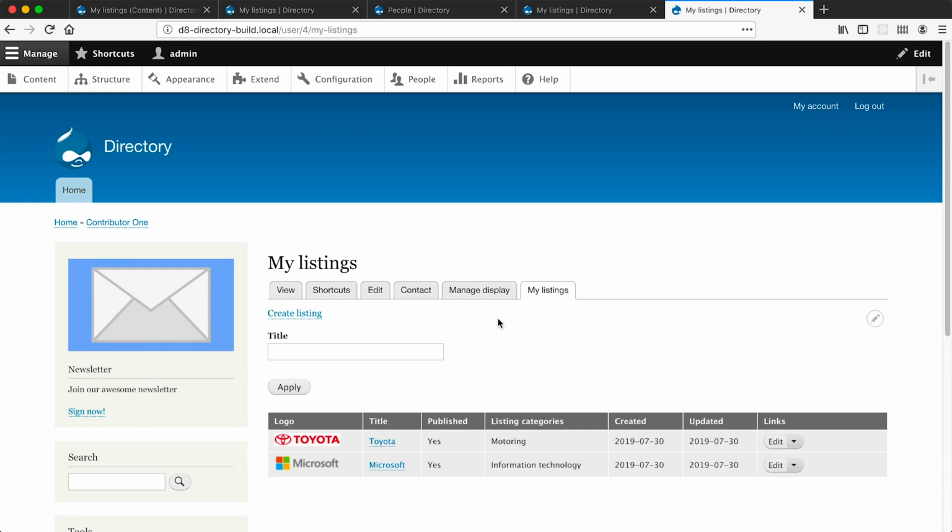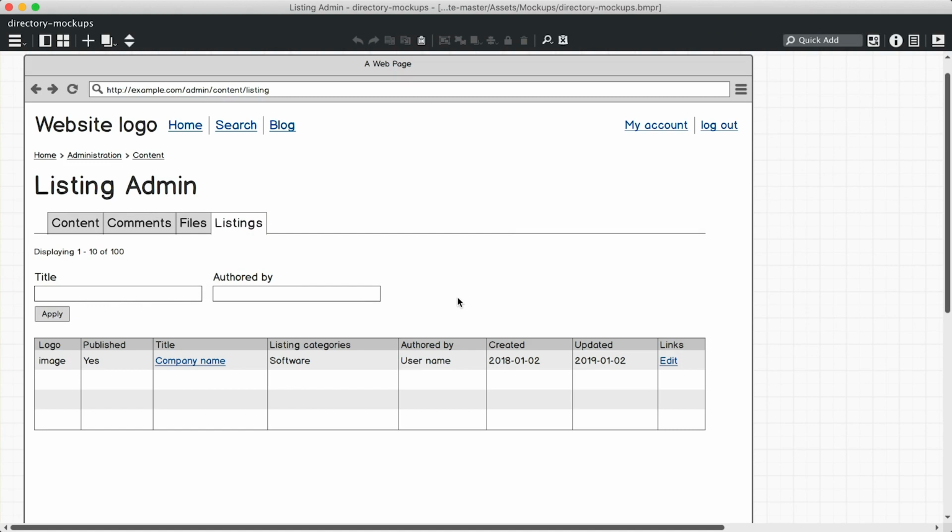Now let's go ahead and create the listing admin page. So if I open up the mockup for that page, you can see that it looks very similar to the My Listing page. The only extra column we have in the listing admin page is this authored by, which we can easily add in. So instead of creating the listing admin page from scratch, let's just duplicate the My Listing view.